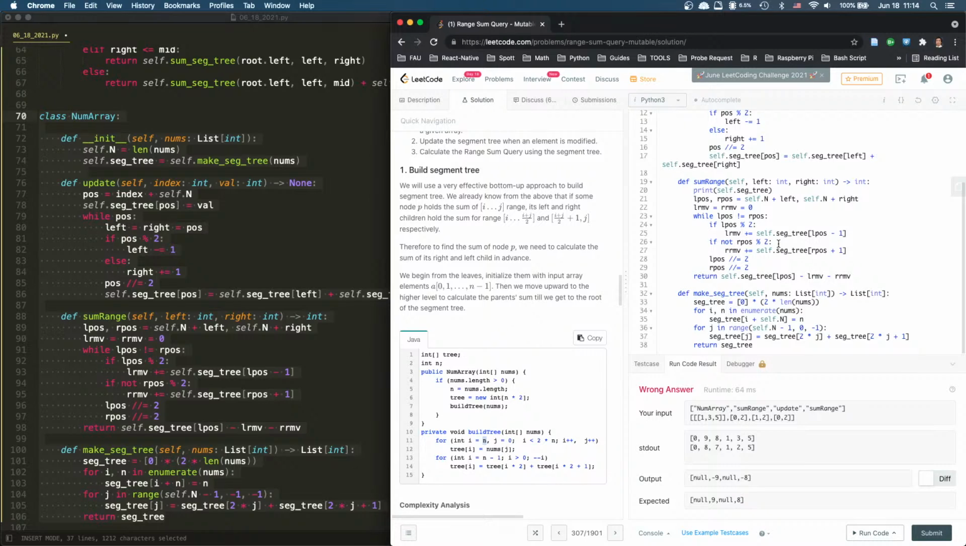So the sum range, 0 to 2. We find 0, which gives us 3, that's this one, and 2, which gives us 5. 0, 1, 2, 3, 4, 5. So 5 gives us here, right? So remember the tree is swapped. Left and right is swapped. So now the left part is actually on the right side, and the right part is on the left side.